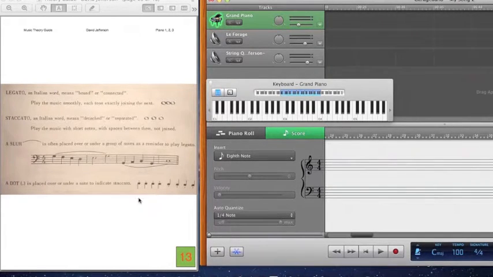Staccato, you'll see, is signified by a dot, not to be confused with the dot that's in front of a note when you have a dot adding value to it. A dot is placed over or under a note to indicate that it's played staccato. Like that, see? Over or under, not in front of it, which would mean to add half the value. The dot is above or below for staccato, meaning to play it nice and short.